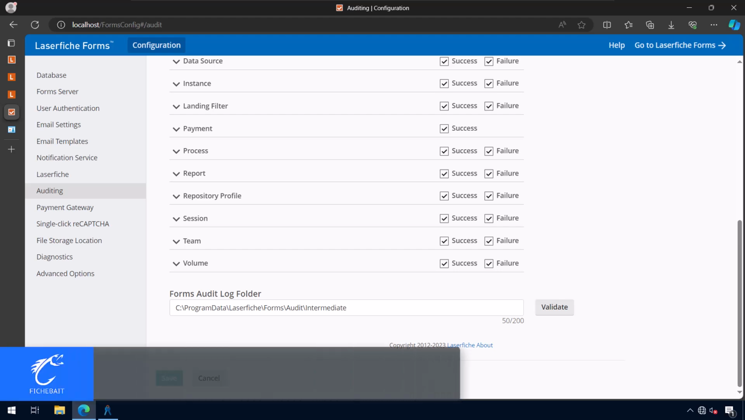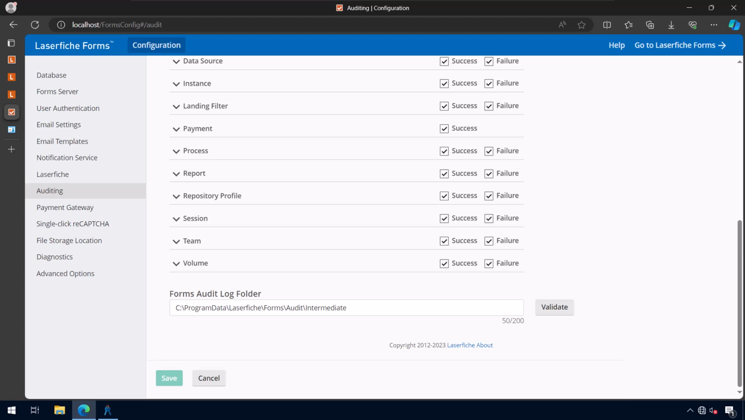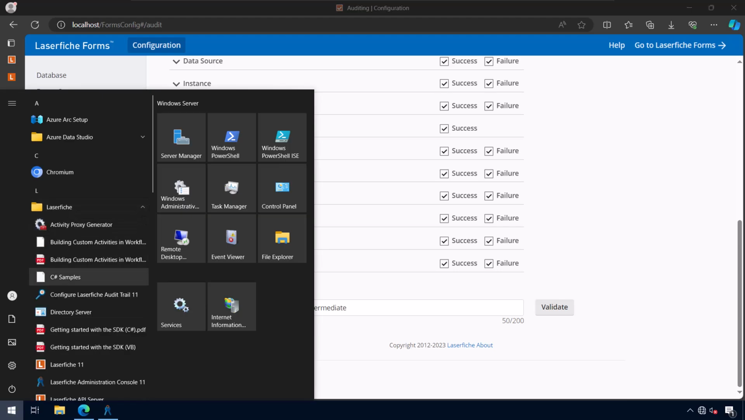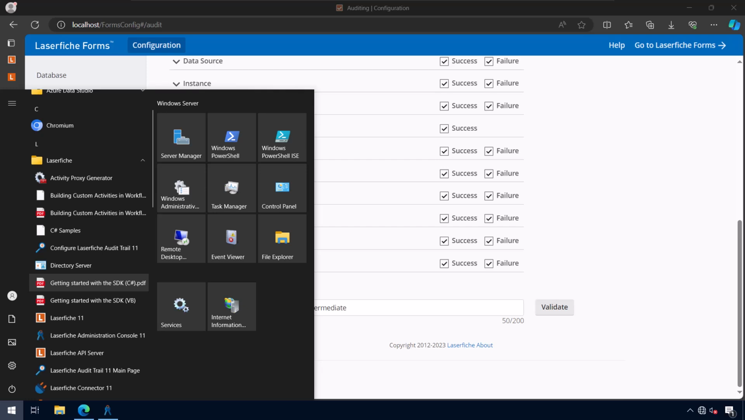Alright, so now that we know where we need to go inside of the repository and also Laserfiche Forms to configure auditing, let's actually configure the Laserfiche Audit Trail software itself. To do that, I'm going to go to my Start menu. We will scroll down here and you'll see Configure Laserfiche Audit Trail 11.